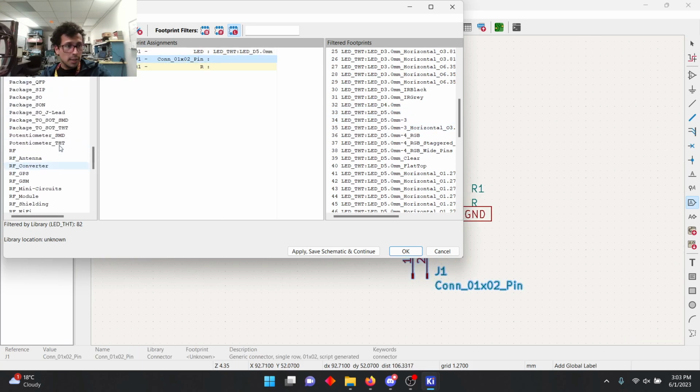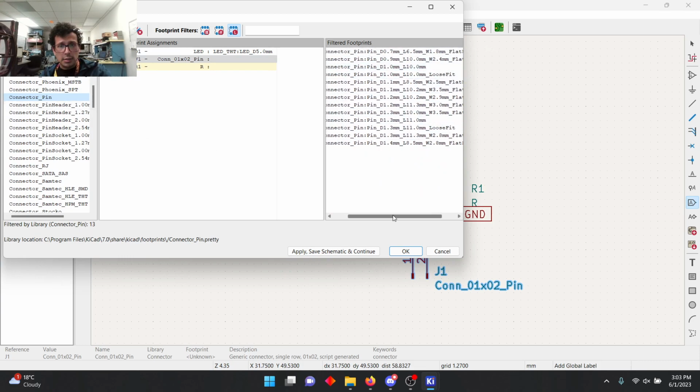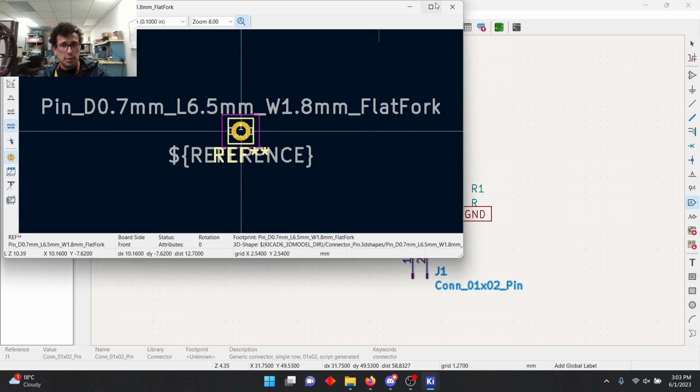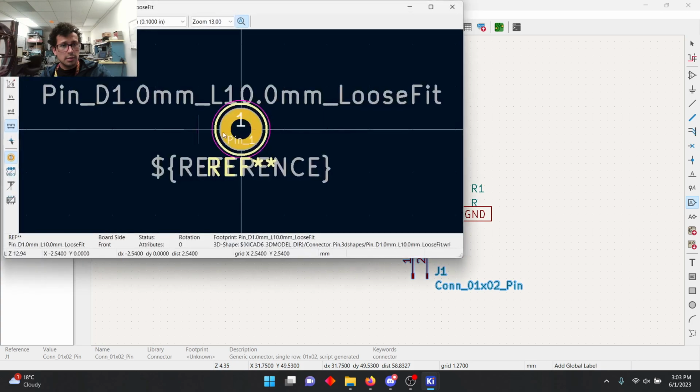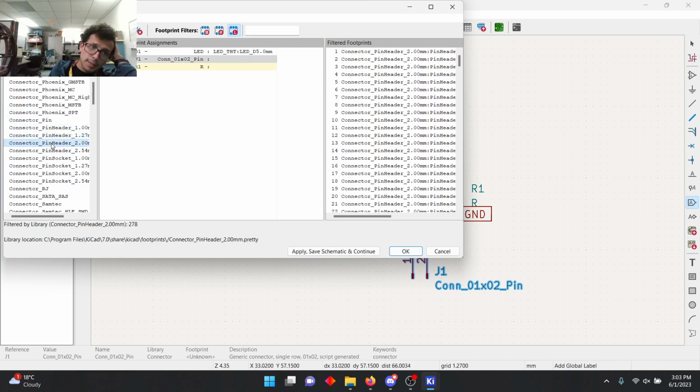For the connector, I think I'm going to use a pin connector. So, for example, you can see here how it works. One pin connector. Let's see. No, actually, it's not a pin connector. We have to use another one. Pin header, 2.4. I'm going to use this one.